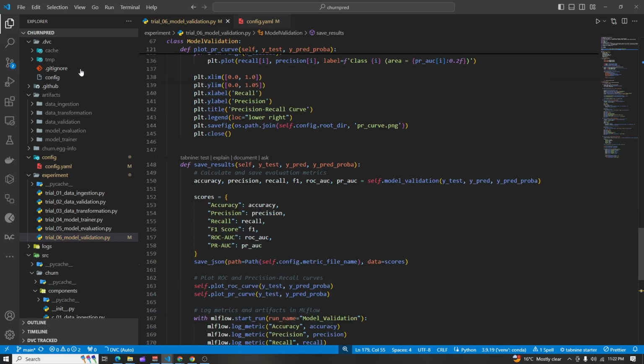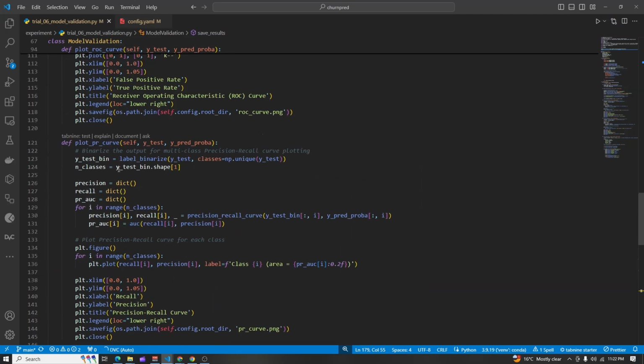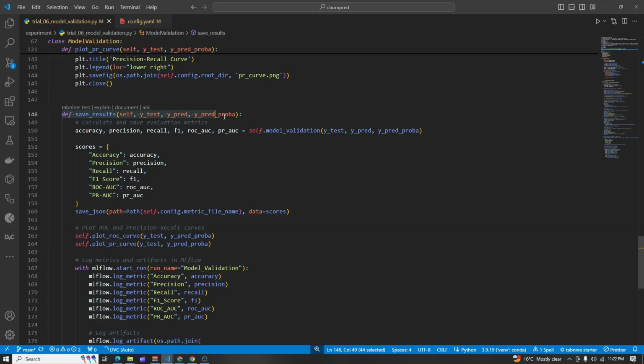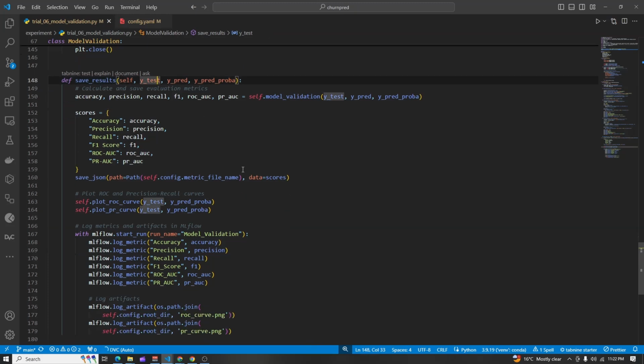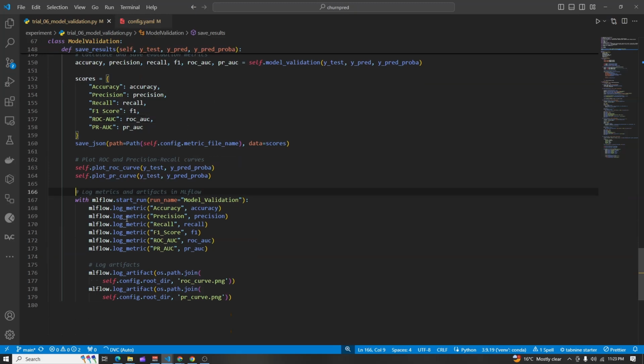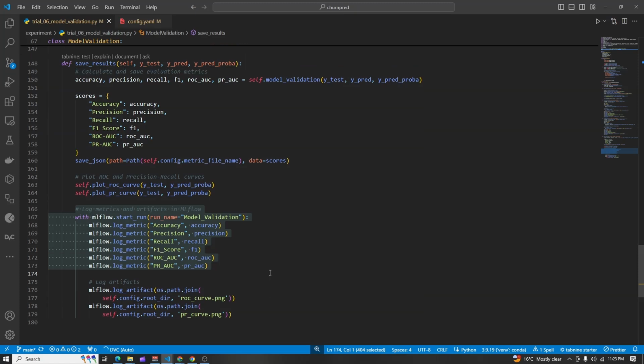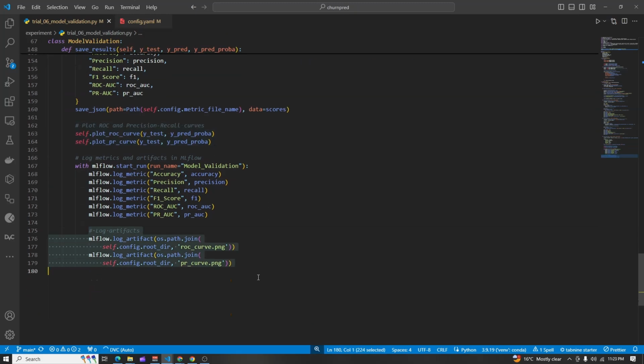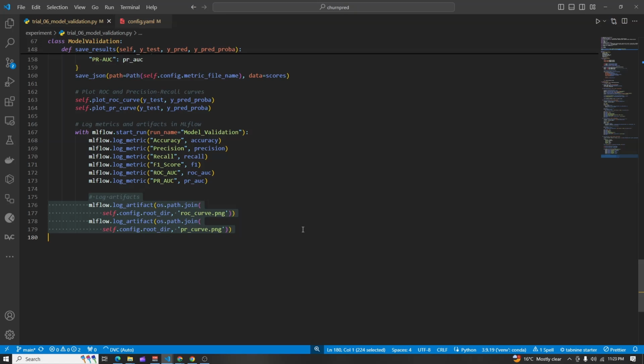So we are saving the results from the predictions. These are the scores. You can see the accuracy, precision, recall, F1 score, ROC, and the PR curve. So we are calculating and saving the evaluation metrics. Then after that, we just track those results. Then for the ROC and the precision recall curves, again, we are saving those. Then we are tracking those, so we are logging those as artifacts in MLflow.